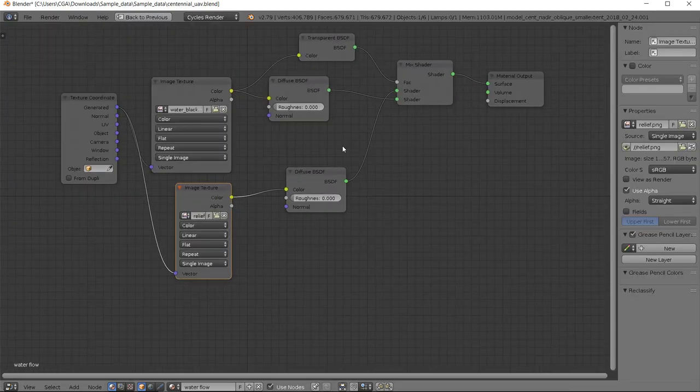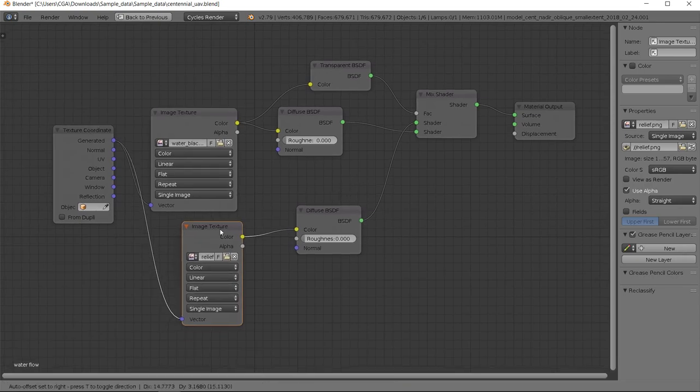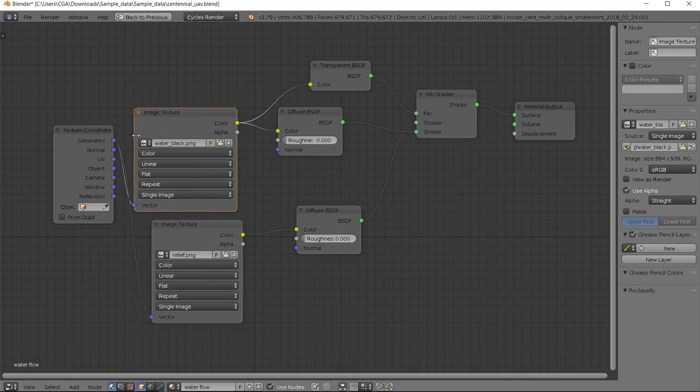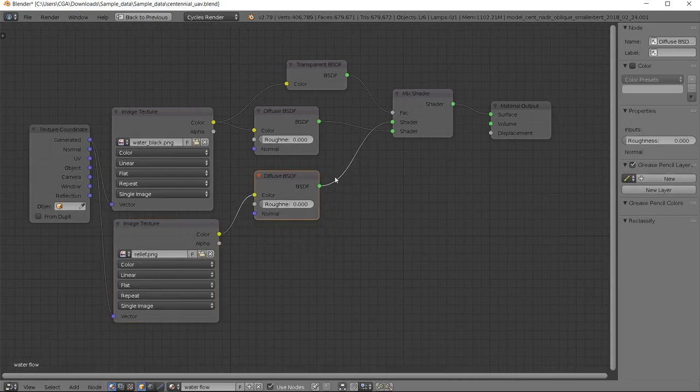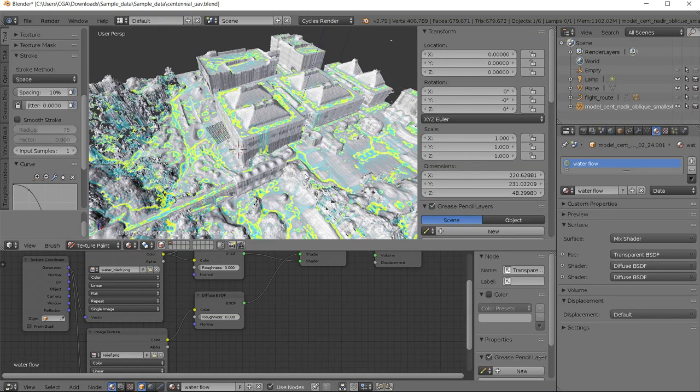So let's go over the node network again and do some explaining. We have two image texture nodes. One is our water flow, one is our relief map. And both are assigned through the shader to a mix shader. Our mix shader says we want to mix the water flow and the relief together. But how do we mix them is through a transparent node that gets the color information of the first one, discards the black information and replaces it with the shader. So that's how these are combined.